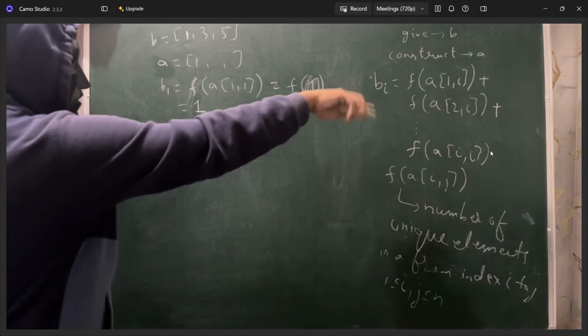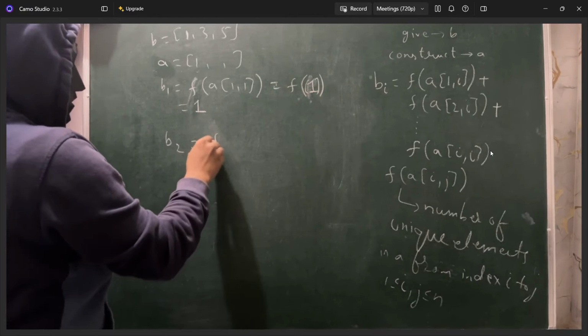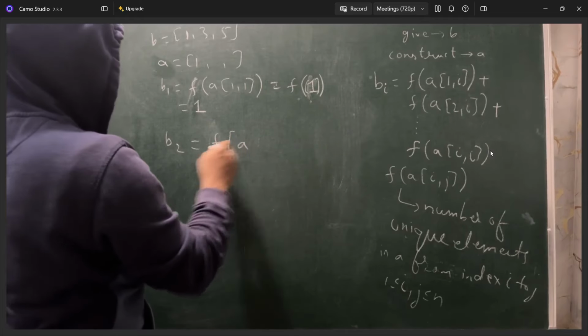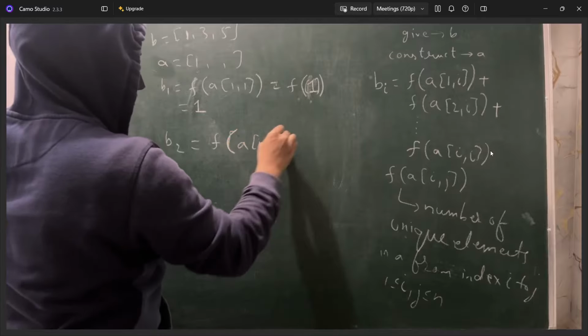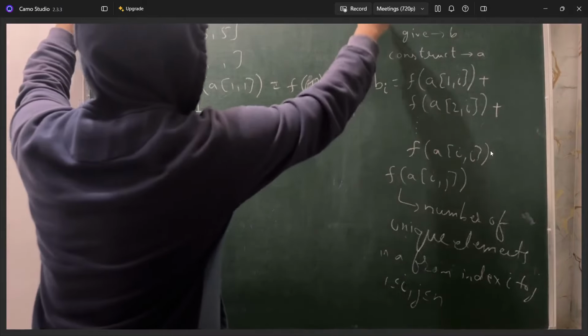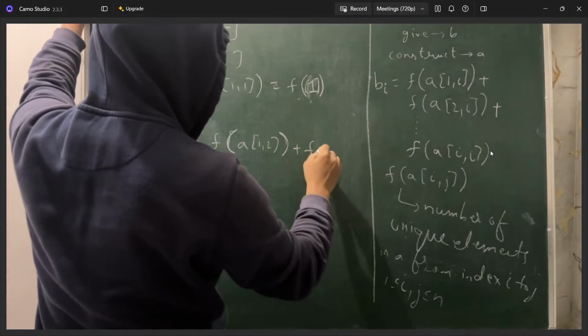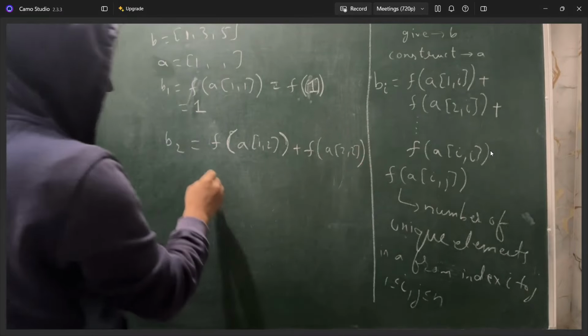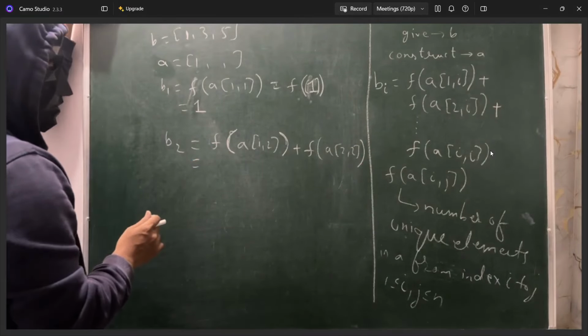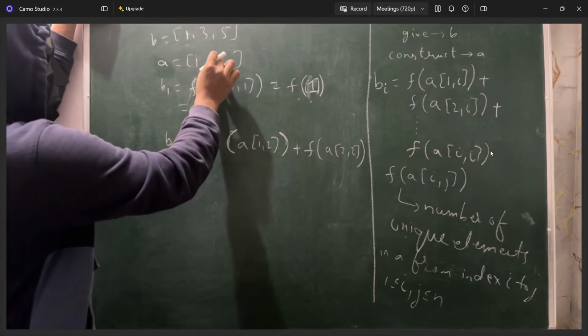If you go according to this definition, your f of B2 will be f of 1 to 2 plus f of 2 to 2. So this is the thing, right? Which means one more element you're trying to add.